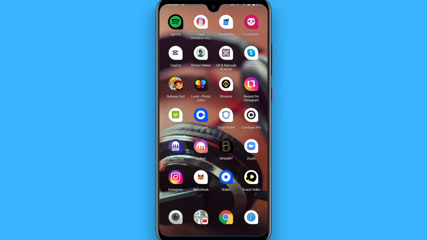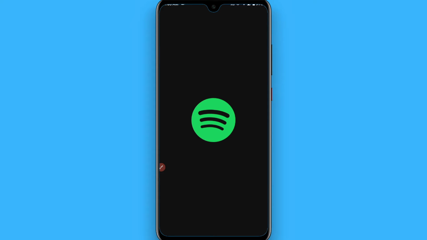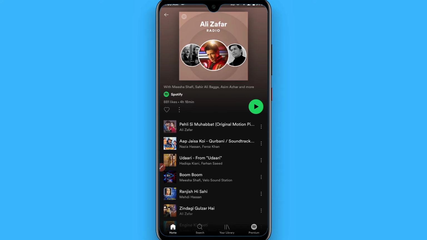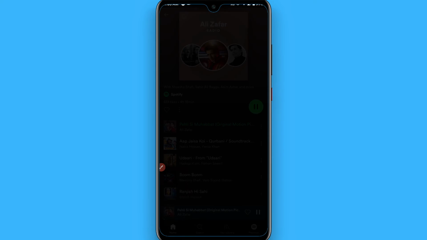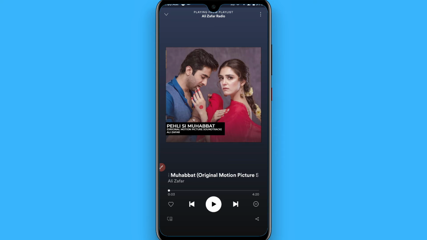First of all, open your Spotify mobile application. Once you open it, select any song or podcast you want to listen to. Simply, I select this song just to show you an example. Tap on it and you will see a screen like this. Also, you will see a three dot icon on the top right. Click on it.